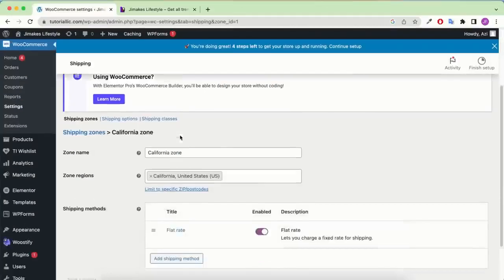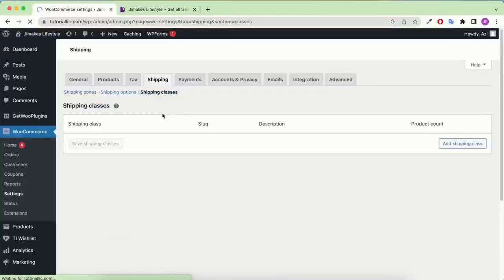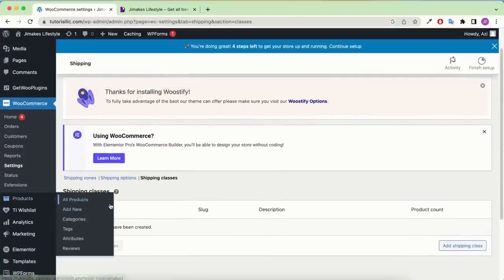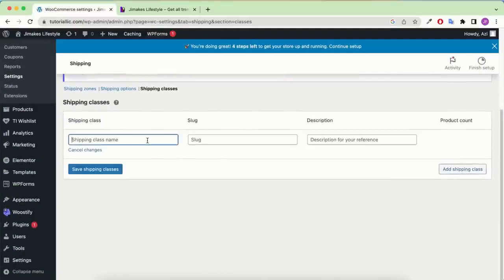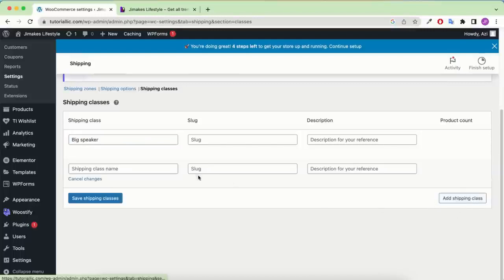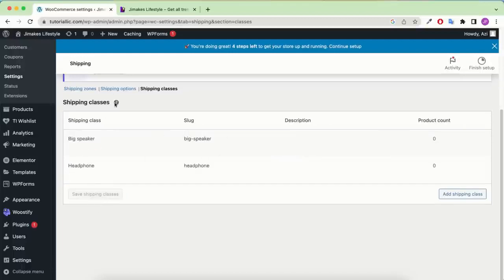So to do this setting, you need to click on this Shipping Classes. Simply click on here, and now you need to create some classes. Let's click on Add Shipping Class, and type here big speaker, and again click on Add Shipping Class. Then we need to put here something like headphone. So I'm creating 2 classes for it. Let's click on Save Shipping Classes. So now we have 2 shipping classes.